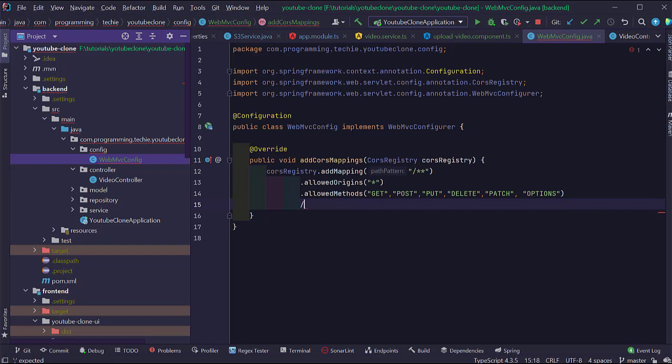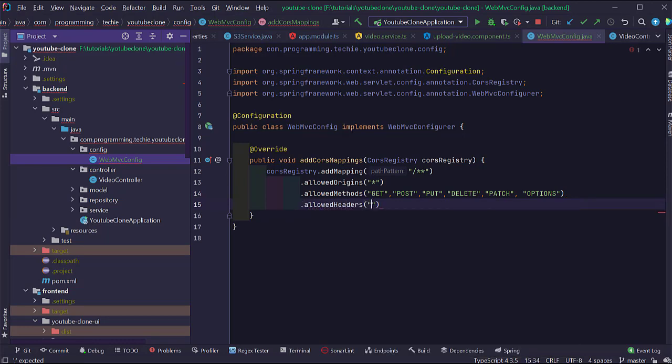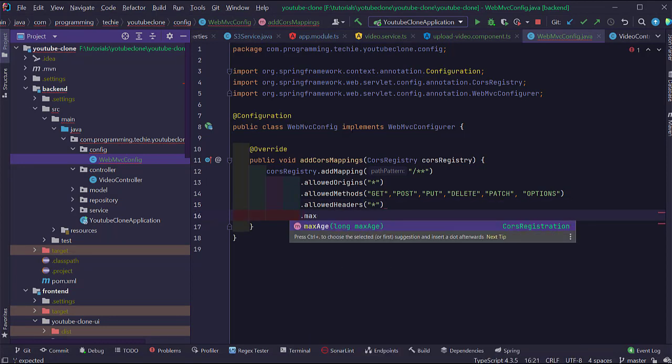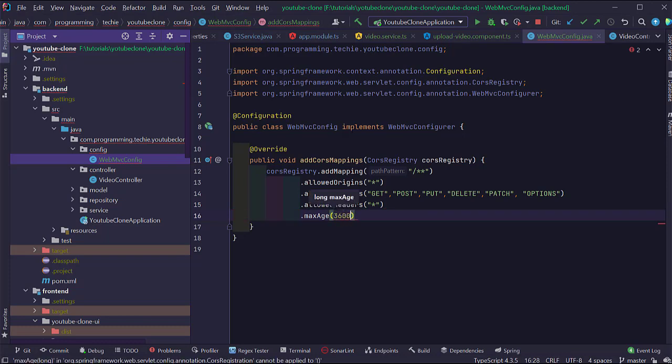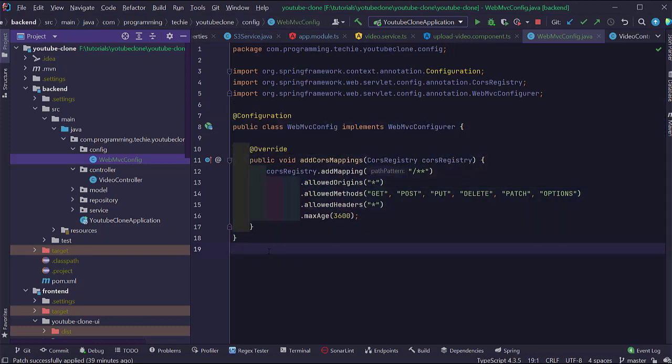And the next one is going to be allowedHeaders. So we are also going to allow all the headers to our backend as part of the request. And the maxAge parameter we are going to provide as 3600. Okay, so this is the global configuration which is applicable to all the REST controllers we are exposing.